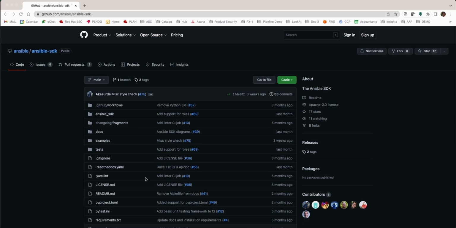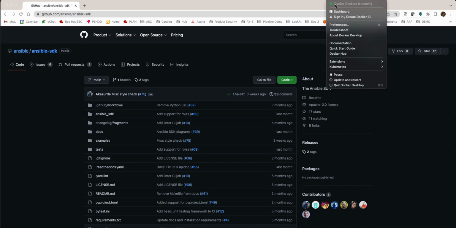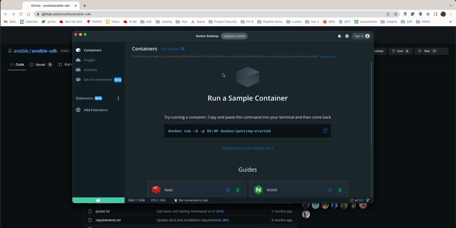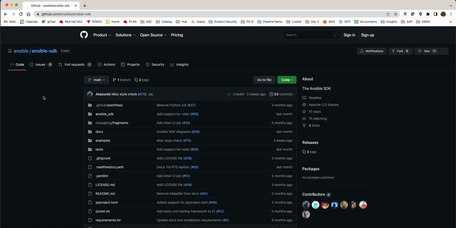Welcome to the demonstration of the Ansible SDK interacting with Docker. I have a MacBook. I am running Docker Desktop. Let's have a look at that now. Here it is. Nothing's running in there right now. We'll come back to that and see some action in there in just a second.